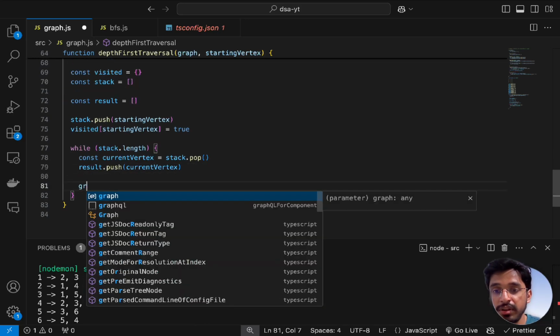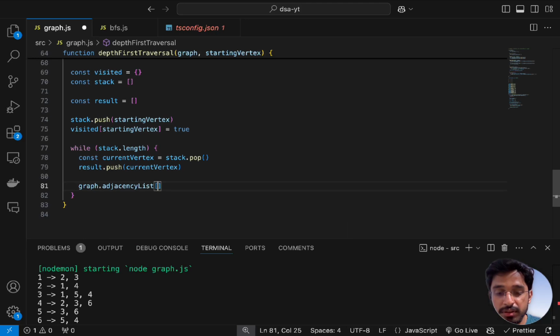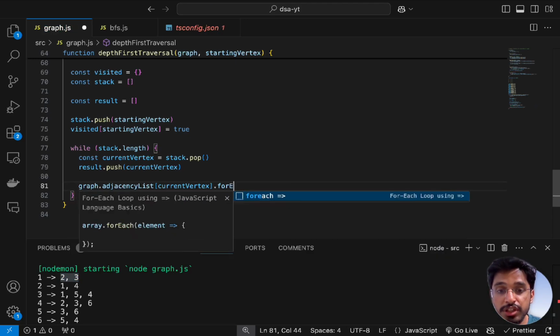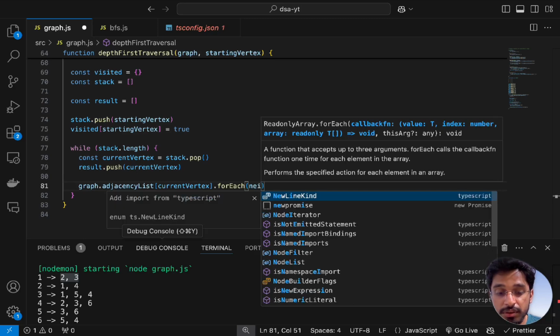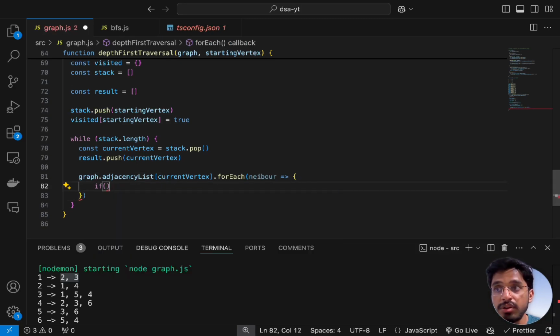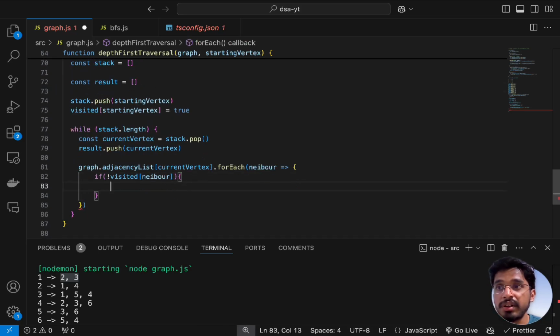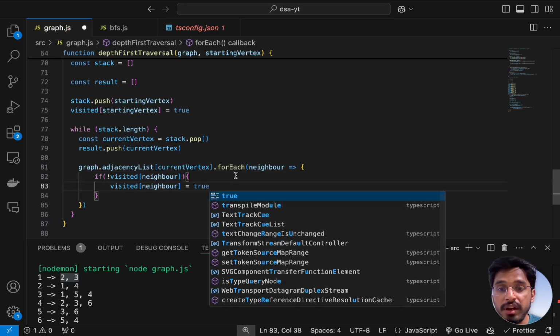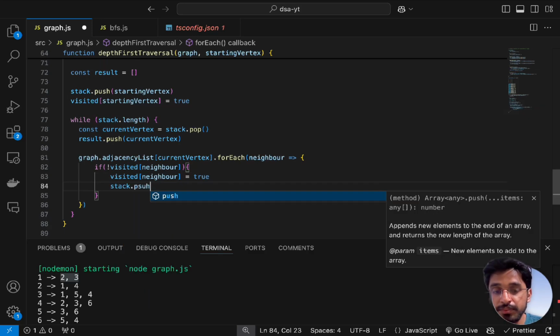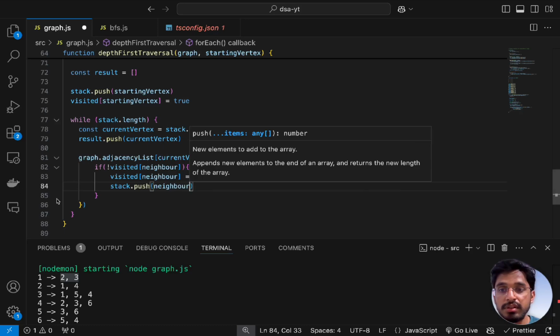So let's do graph dot adjacency list, and then at the current vertex. These are the elements for the current vertex, in this case 1. So these are the two items within this particular array, and we just loop across it. We are using forEach, and for every item, as I said, we can call this neighbor. Then we check if the neighbor has already been visited. So if not visited at neighbor, checking within this particular object, then we add that neighbor to the visited object. This spelling should be neighbor, and set that to true. Then finally push that to the stack, so stack dot push the neighbor. So that's it. Finally we return the results array.